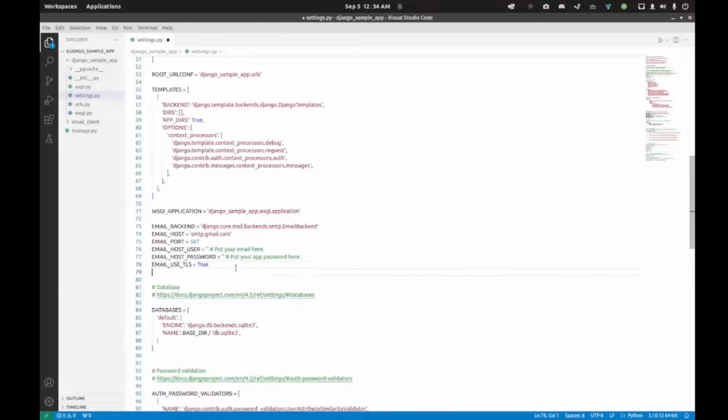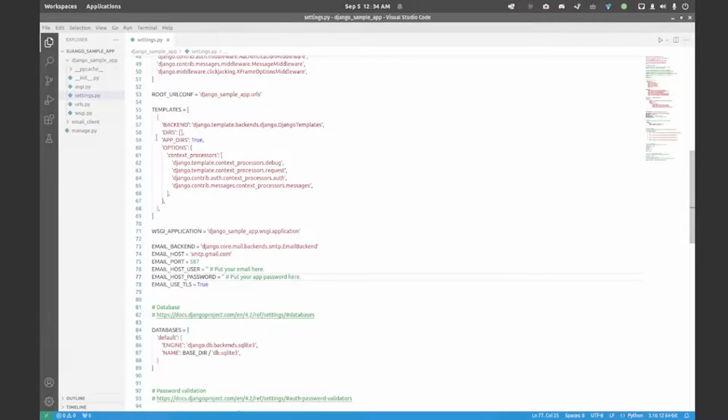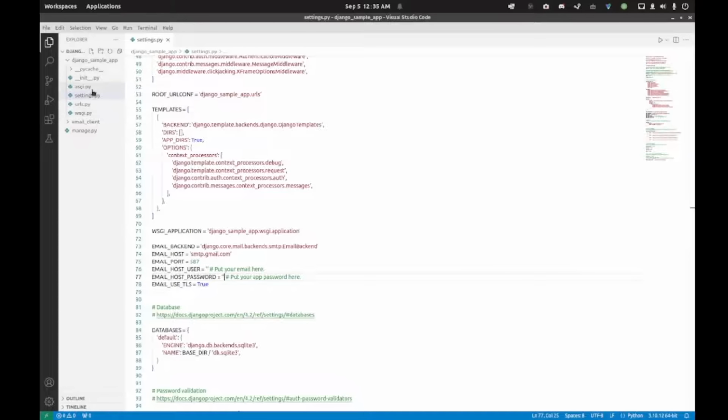Okay, so we've done the config. These are the configurations you need to send emails with Django. Again, just put your email and your app password here. All right, so as far as settings for now should be good. Let's go to email client.